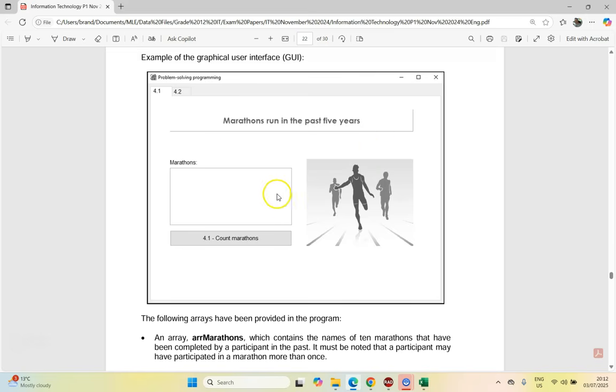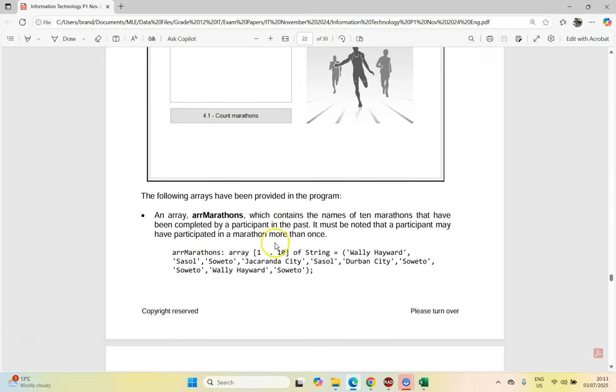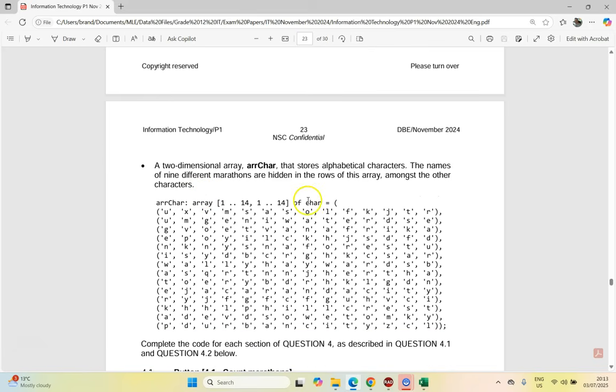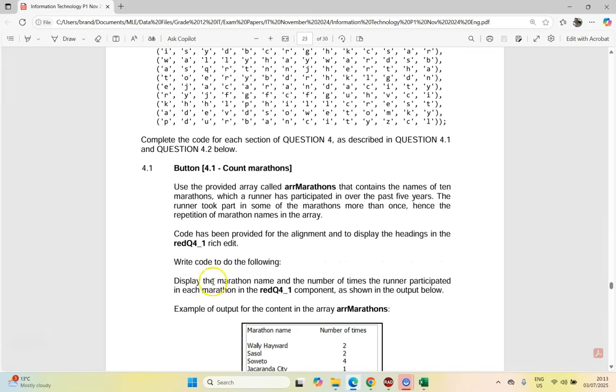And we've got two questions, one with regard to counting marathons. So they've given us an array that goes from 1 to 10, which has the names of the different marathons that people have participated in. And it is possible that a participant has done a marathon more than once. You can see there's Wally Hayward done twice. So those are the list of the marathons that this person has done. And then there's another two-dimensional array called array char, which has a whole bunch of characters, which we'll probably get to later.